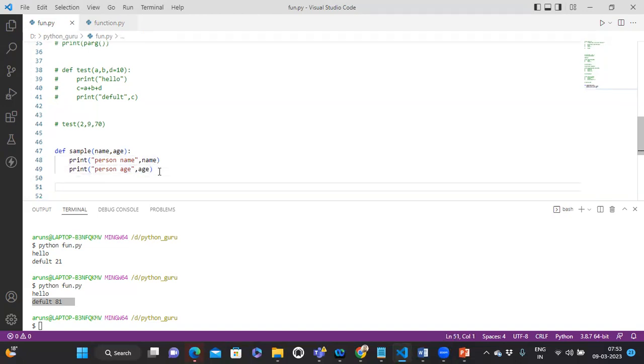So now see here, the function name is sample. Here I'm passing name equal to Ravi, suppose Ravi, and age is equal to 30. Correct. So now you can see the result.